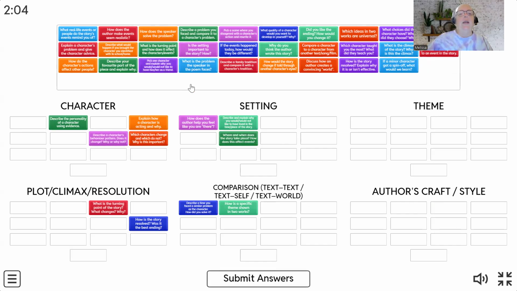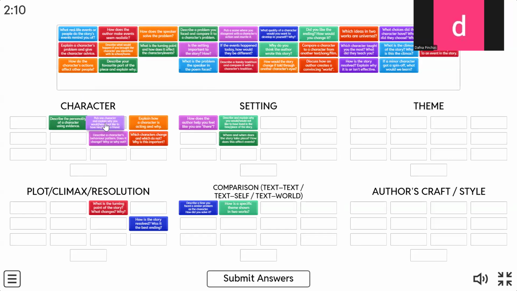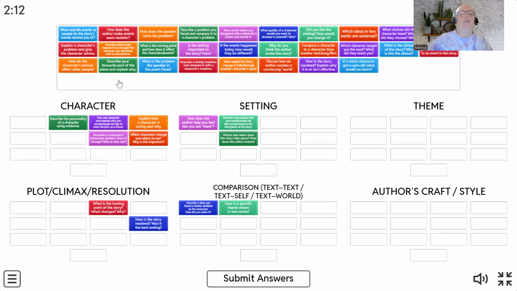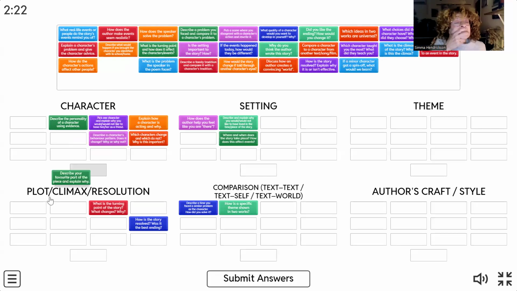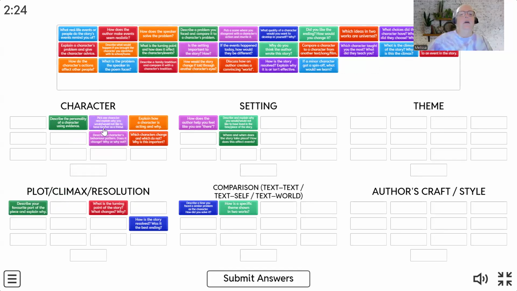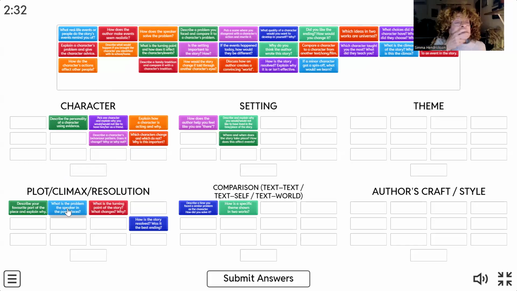Pick one character and explain why you would or would not like him as a friend. Character. Describe a favorite part of the story or the piece and explain why. Plot. I'm going to go with plot also. What is the problem the speaker in the poem faces? Plot, also theme. Climax, resolution.